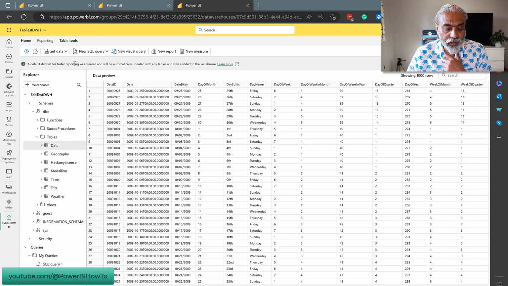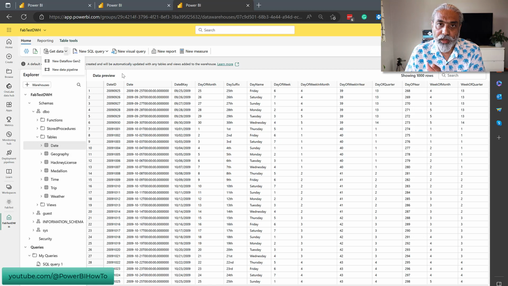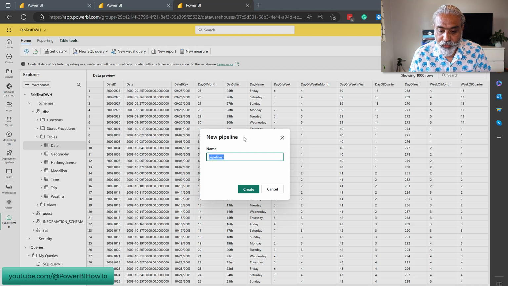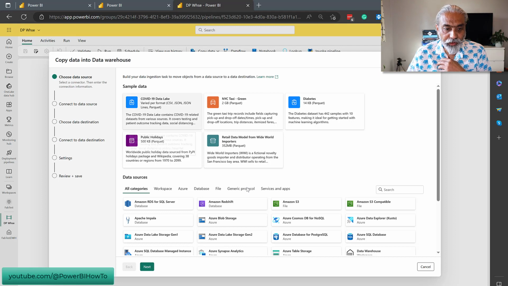To load the data in warehouse, we have two options here: new Dataflow Gen 2 and new data pipeline. In the previous video, we looked into Dataflow Gen 2 with the output in a lakehouse. In this one, we will use data pipeline. So let's do that. Let's call it DP warehouse. Great. By default, it came up with this window, which is copy data into data warehouse. That's perfectly fine. We can use it.